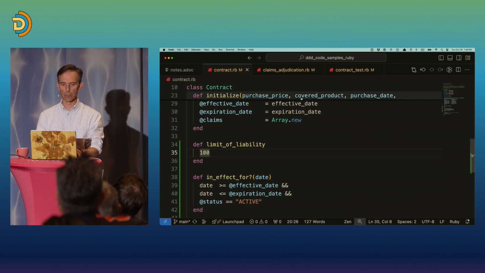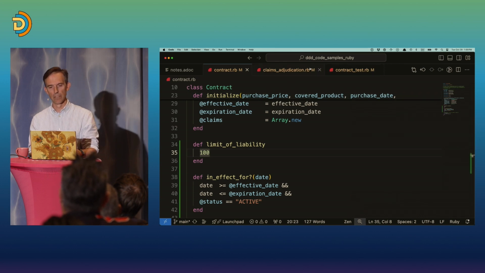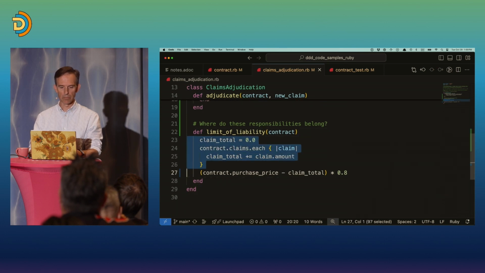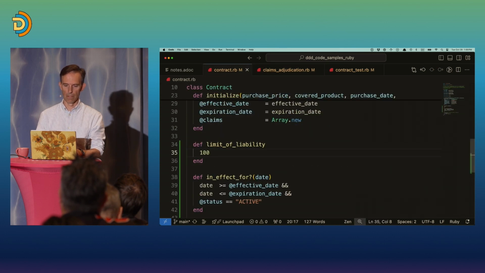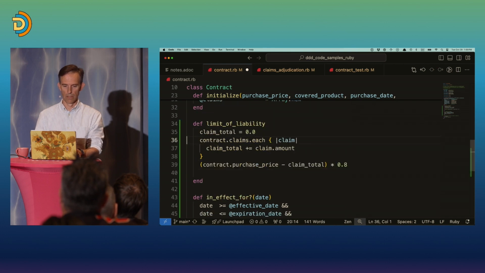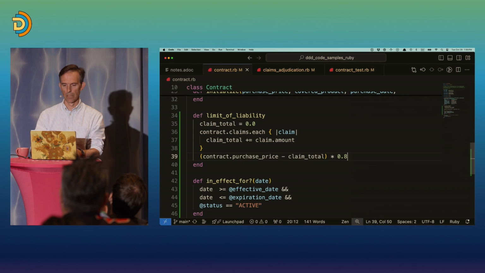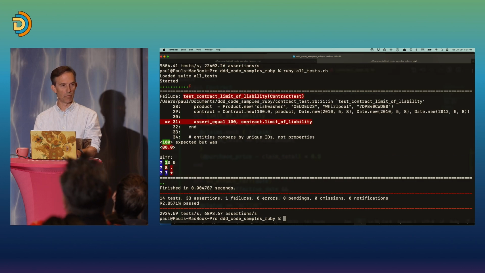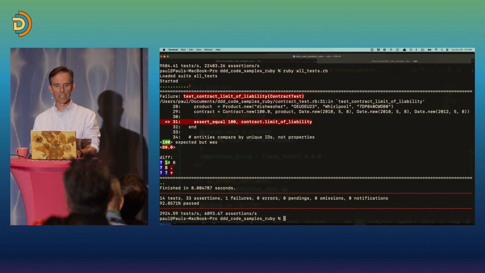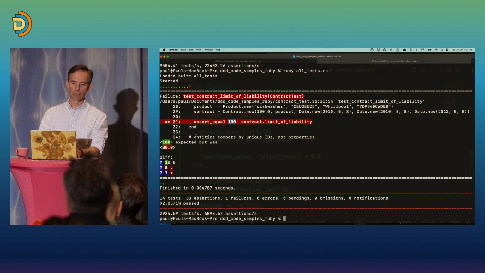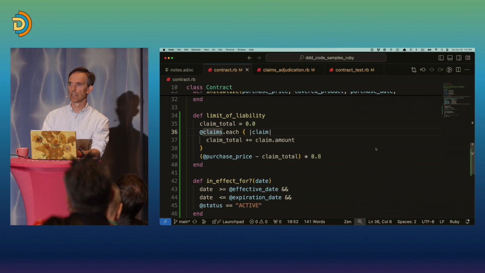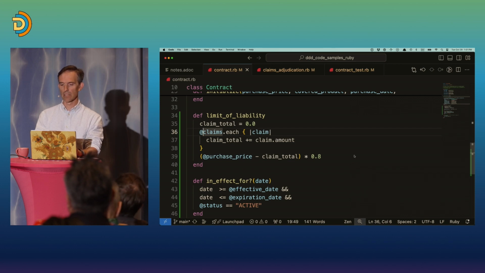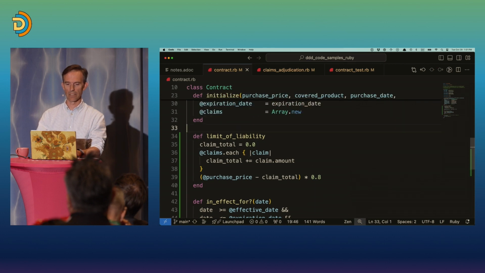Okay, so now we've got a passing test, but it's not the limit of liability logic that we want yet. So let's move that over. Purchase price is now inside of contract. Claims is inside of contract, so we'll get them from the properties. Now if we run this, it fails, but it fails for the right reason. It's failing because we're asserting a value of 100, but what we're actually getting is 80. Why are we getting 80? There's no claims. It's this horrible little thing that Abraham pointed out.